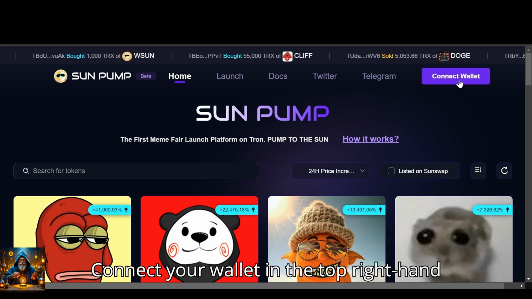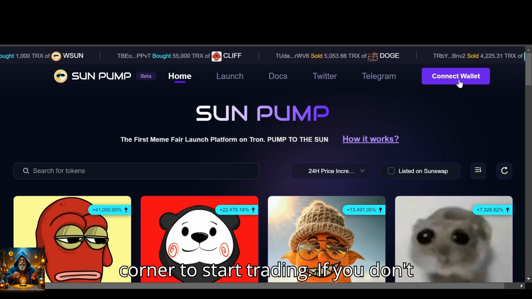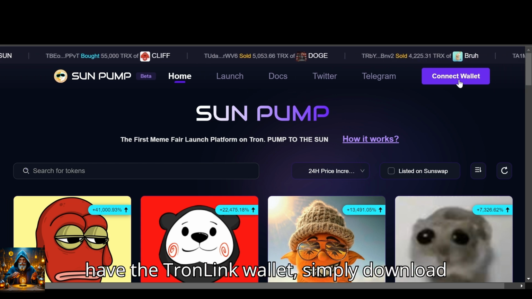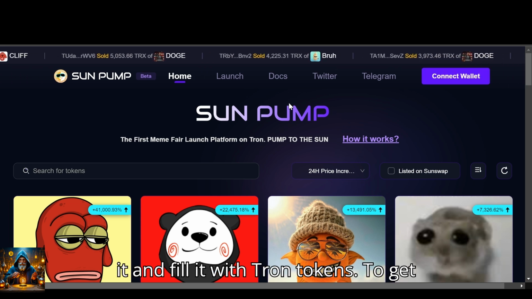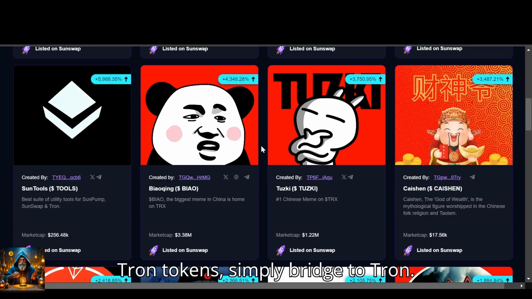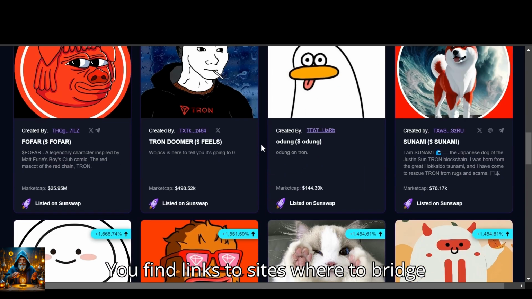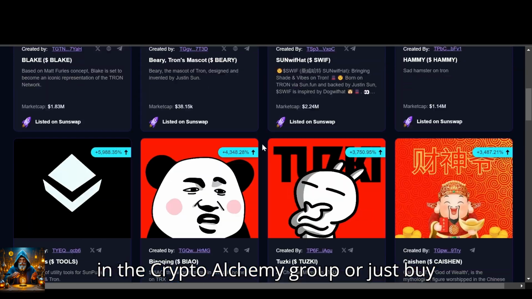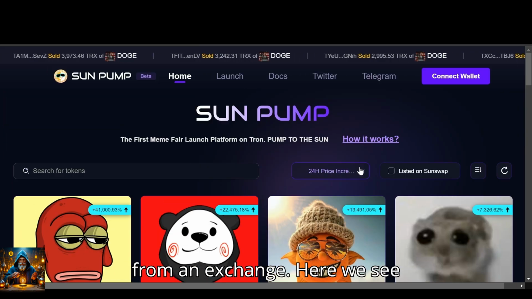Connect your wallet in the top right-hand corner to start trading. If you don't have the TronLink wallet, simply download it and fill it with Tron tokens. To get Tron tokens, simply bridge to Tron. You find links to sites where to bridge in the Crypto Alchemy group, or just buy from an exchange.